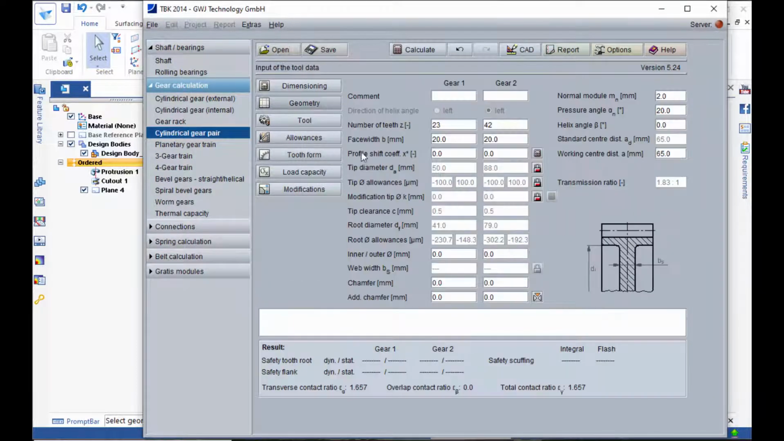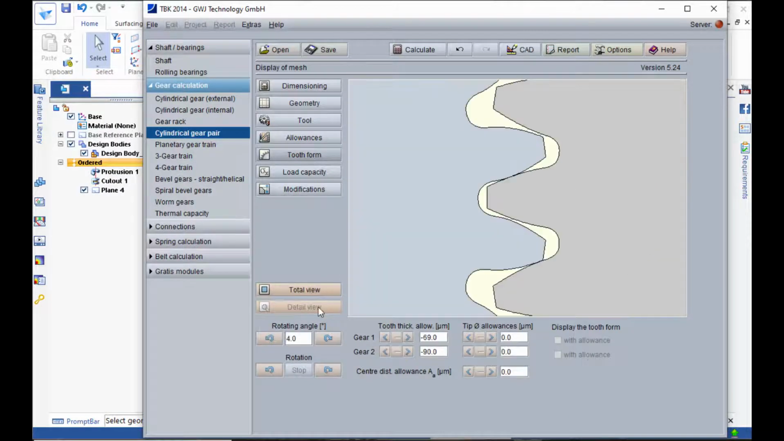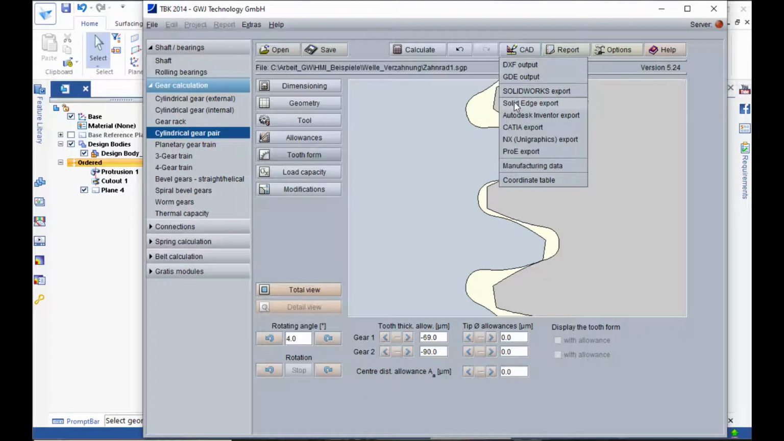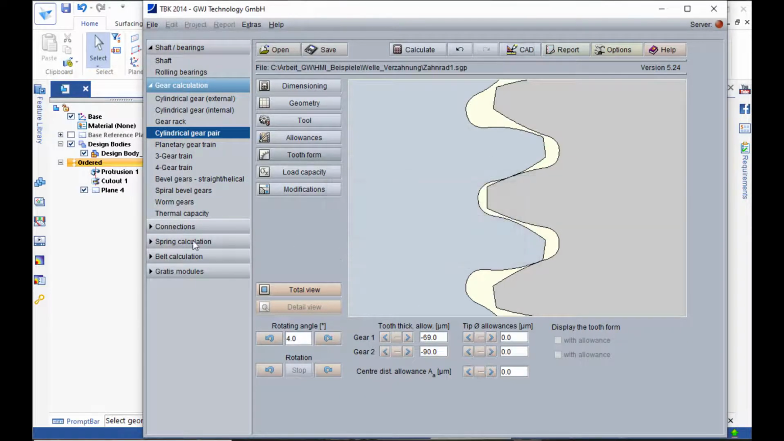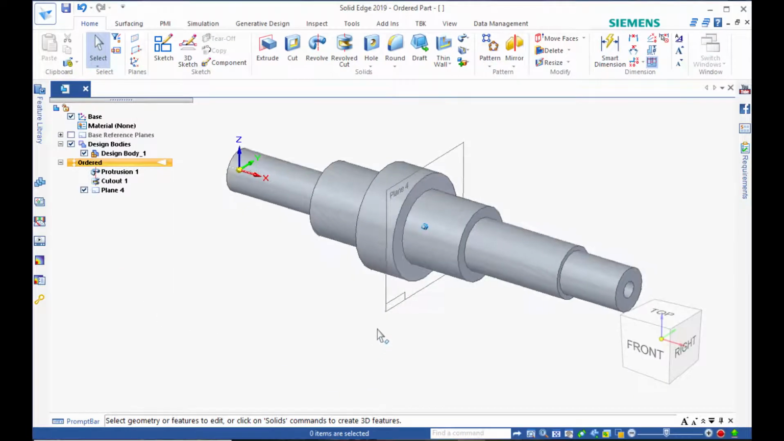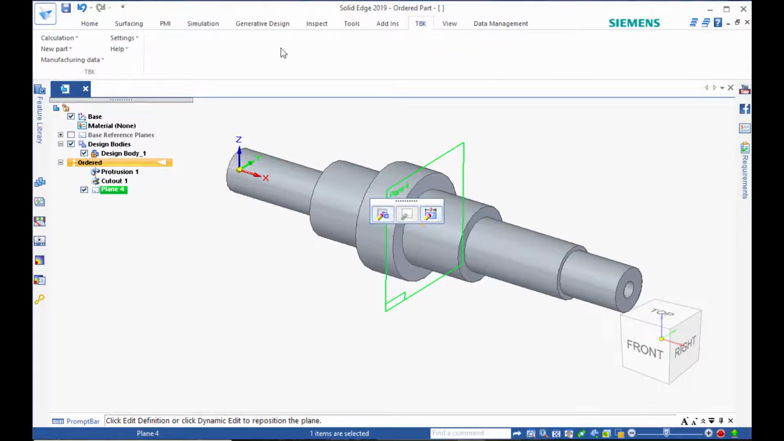And now it's important that we have here the correct tip diameter or outside diameter. This must be the same as the diameter of a shaft segment where we want to cut in the tooth form. And here we go to the tooth form, detail view, mean tooth thickness allowances, go to the CAD, Solid Edge export, and go back. And now I can select here this reference plane, and I go to the TBK and I say now new part, cylindrical gear 1.